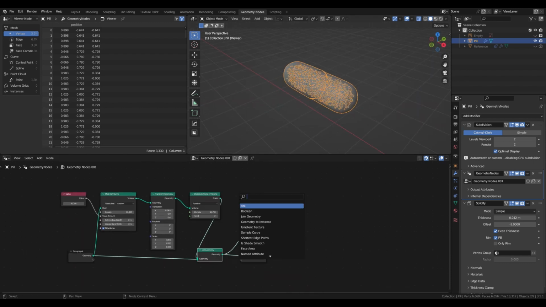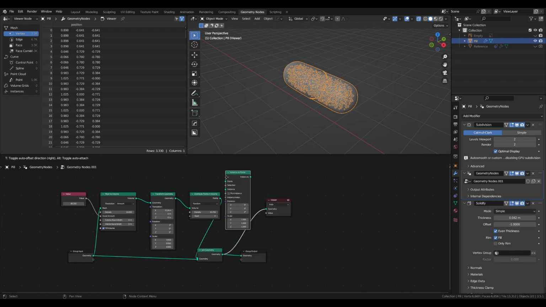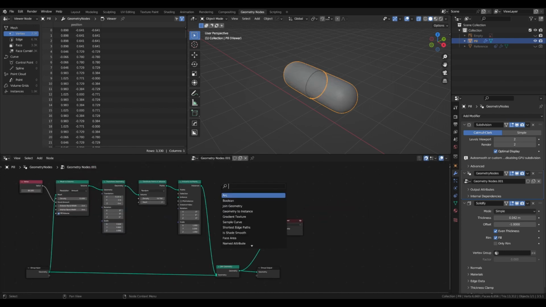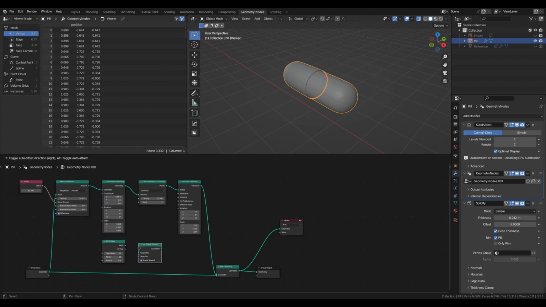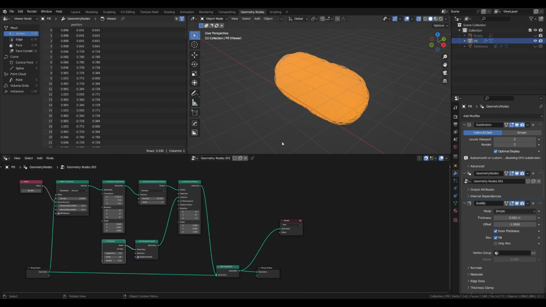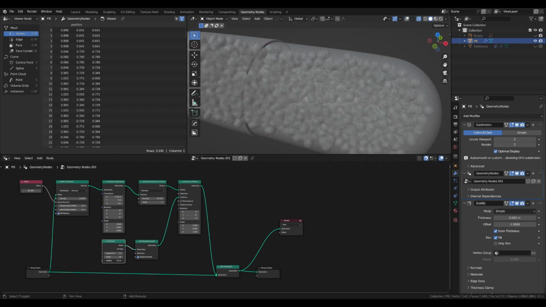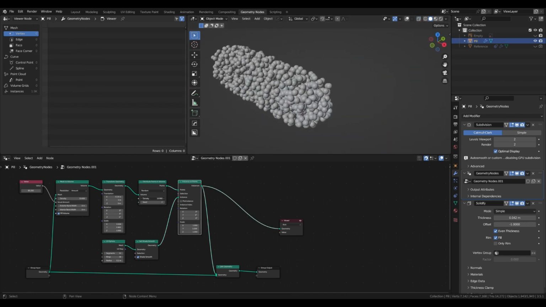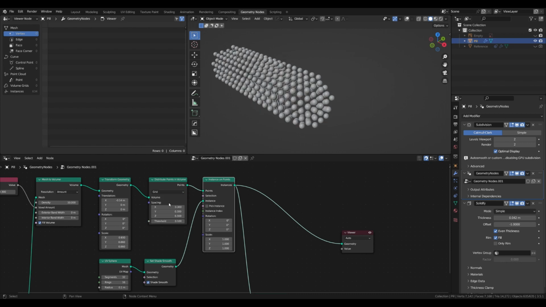Now we will be adding an instance on points node. Then we will make some place for another node. This node will actually be the particle that we will be instancing. I like spheres, so we will be using spheres as the instance objects. And you can also shade them smooth. Now we will scale them down to fit the inside of the pill. Now you can play with the distribution seed, density and also the distribution type.